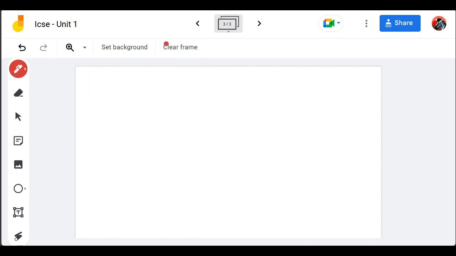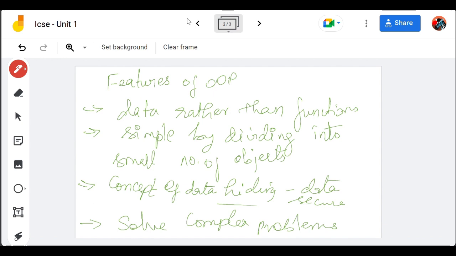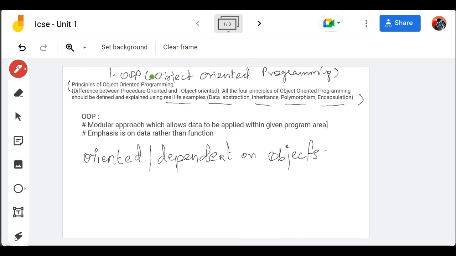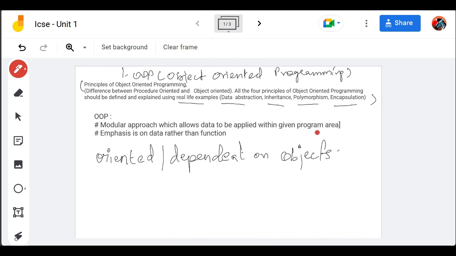So next, let's see this definition. So now we don't need this. This depends only on data. It does not depend on the functions. This depends only on data. And object oriented is a model approach which depends only on data rather than function.